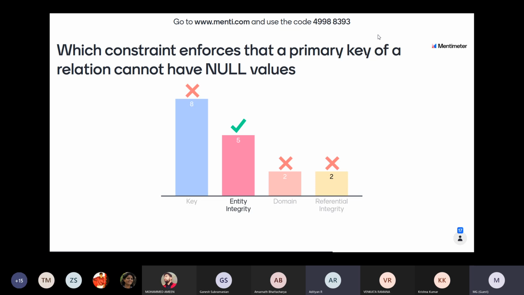Key constraint says that, what does key constraint say? There shouldn't be any duplicate keys. There shouldn't be any duplicate records. There should be at least one primary key. That is what key is.